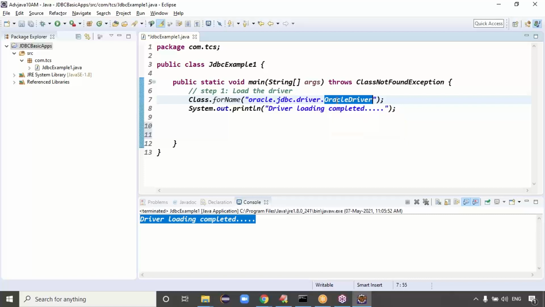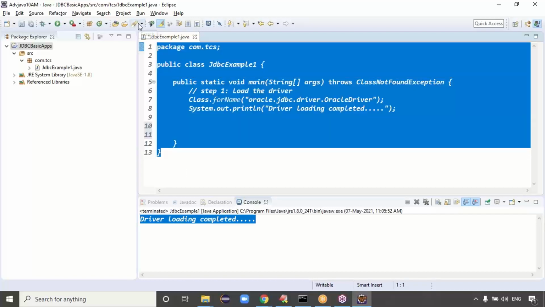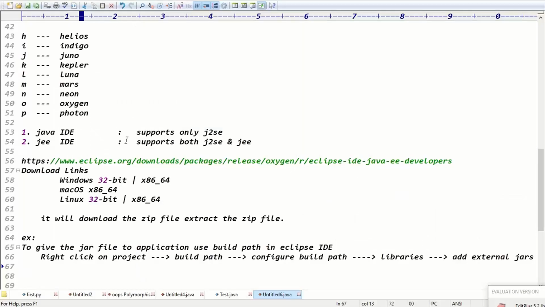Actually, when you load this driver, the class will be executed internally. It does some registration process into the driver manager service. What it is doing internally, tomorrow I will show you in step 2. That I'll tell you tomorrow, what the Oracle driver will do.